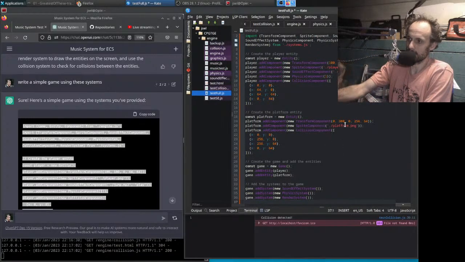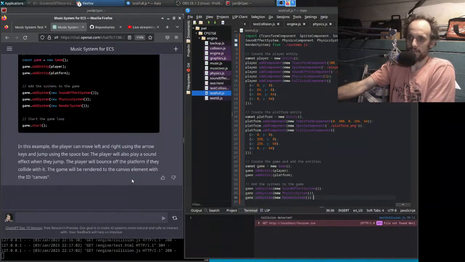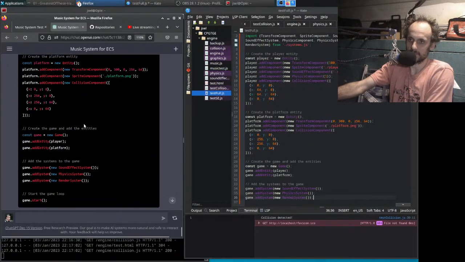I mean, this is all good. I gotta come up with these, which is fine. I gotta come up with an image for the platform, which is fine, I guess. Create the game and add the entities. That's all fine. We have to add the systems that we are using, which is transform, sprite, sound, physics, render. Okay.